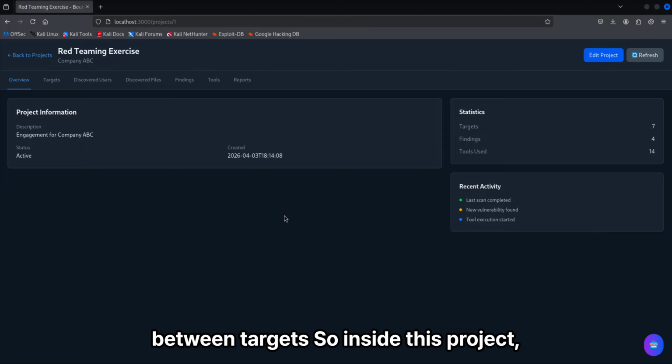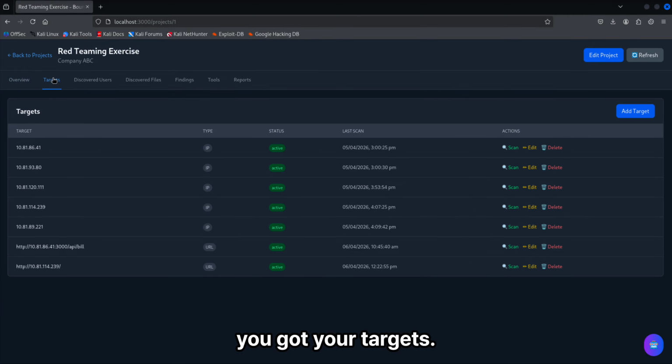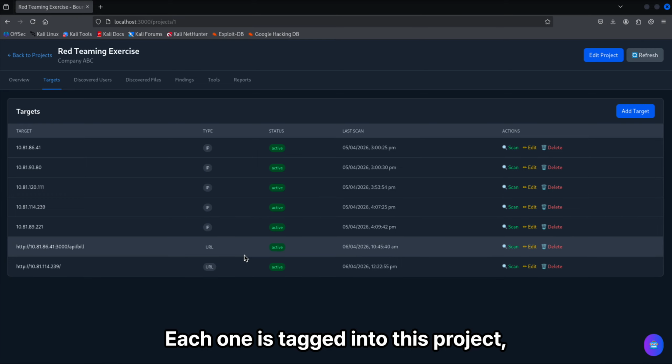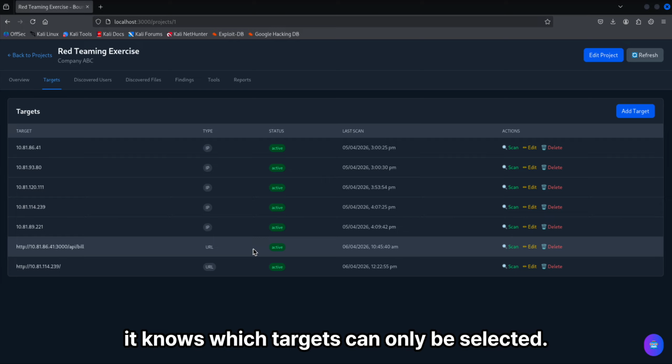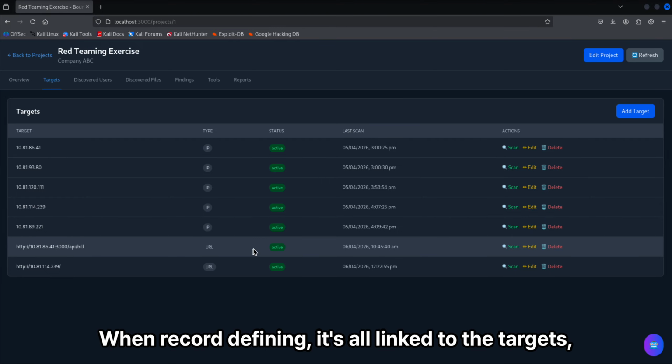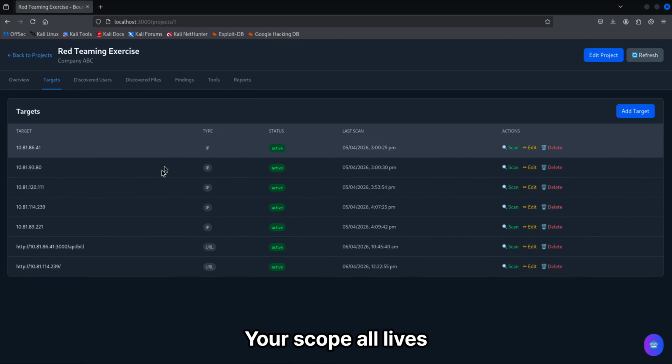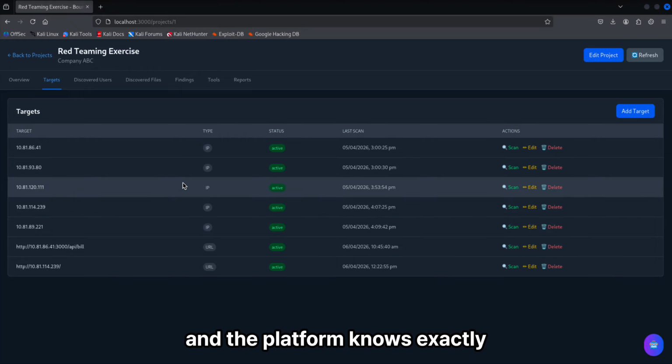So inside this project, you've got your targets. These are just the IPs, domains, URLs, or whatever is in scope. Each one is tagged to this project, so when you run a tool, it knows which targets can be selected. When you record a finding, it's all linked to the targets, so no more spreadsheets or text files that get out of sync. Your scope all lives in this set of targets, and the platform knows exactly what you're testing.